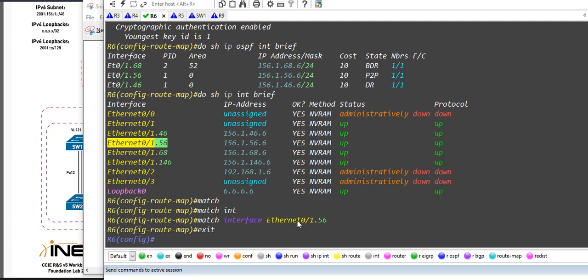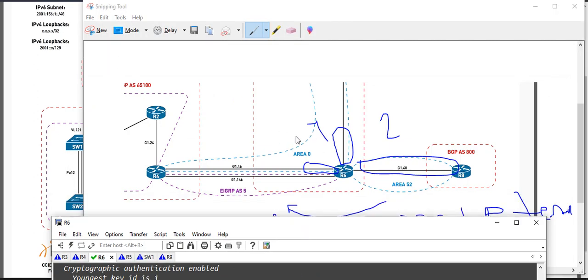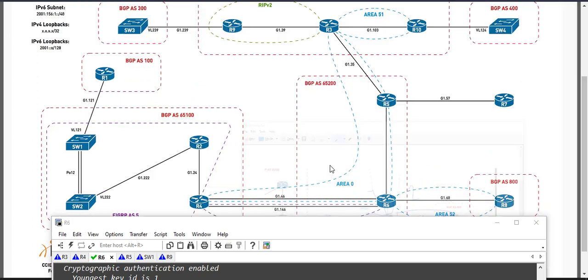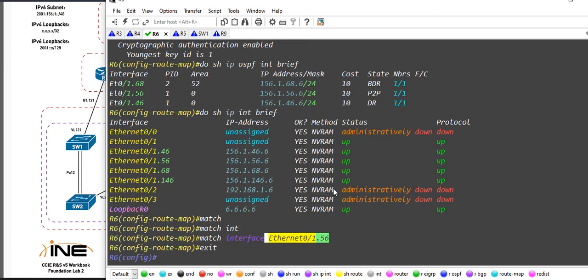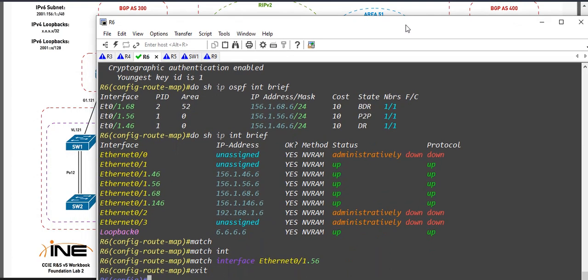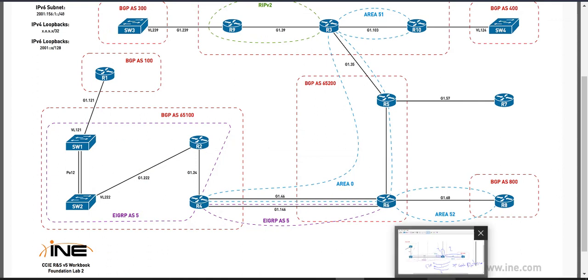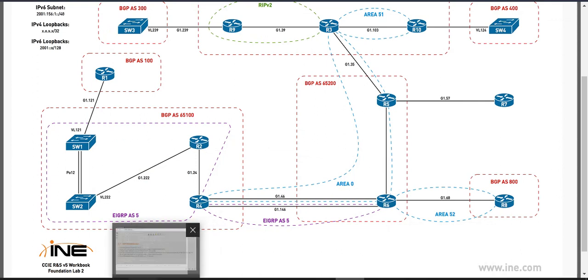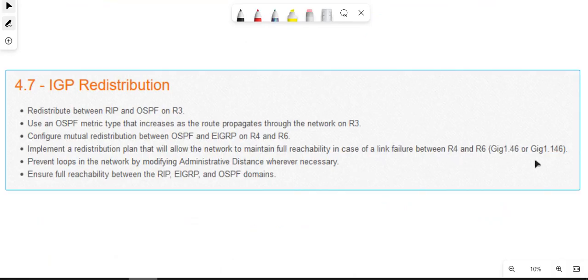Okay, I don't have to advertise this into our network because it will cause a loop between R3 and R6. Let me remove this one, 56, yeah. It's because it is fed back into R3. We only have to care about these two interfaces.